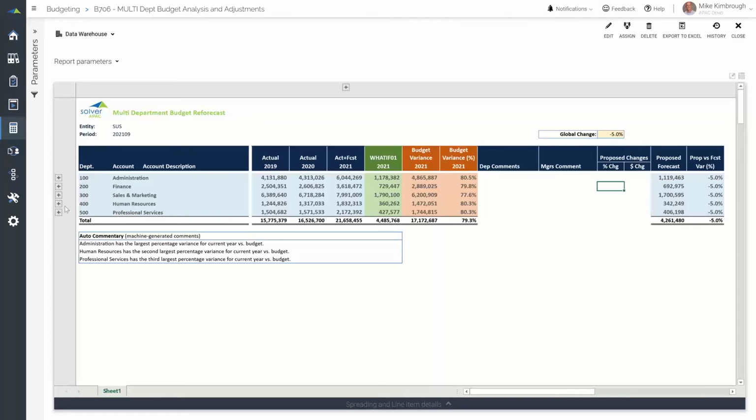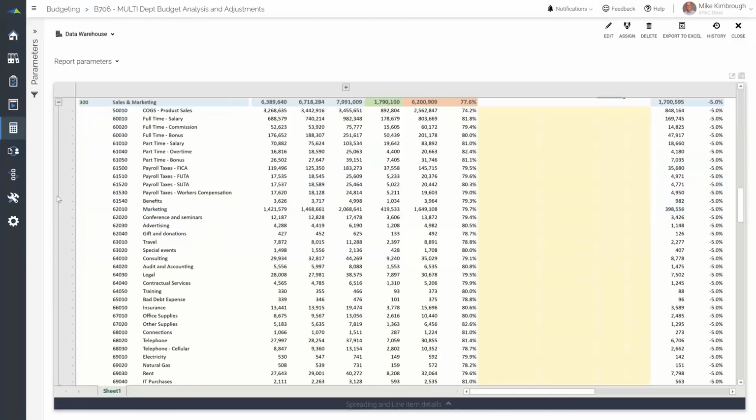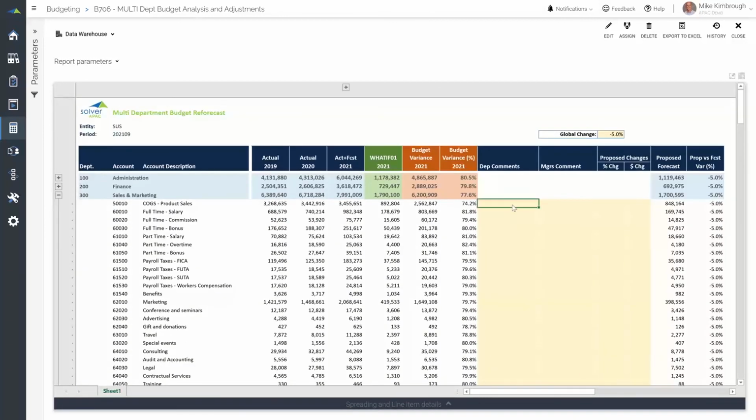Now I could also go through and get into more of the nitty gritty. I just expanded sales and marketing. So if I scroll up here and you see the captions, these could be department comments, so they can go and add new comments in. I could then come as a manager and add new comments anywhere within the template, and of course all of these comments are going to be available for reporting.